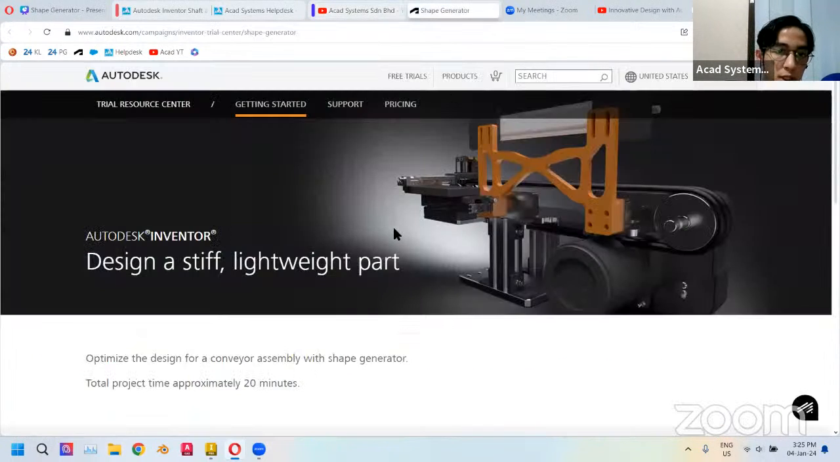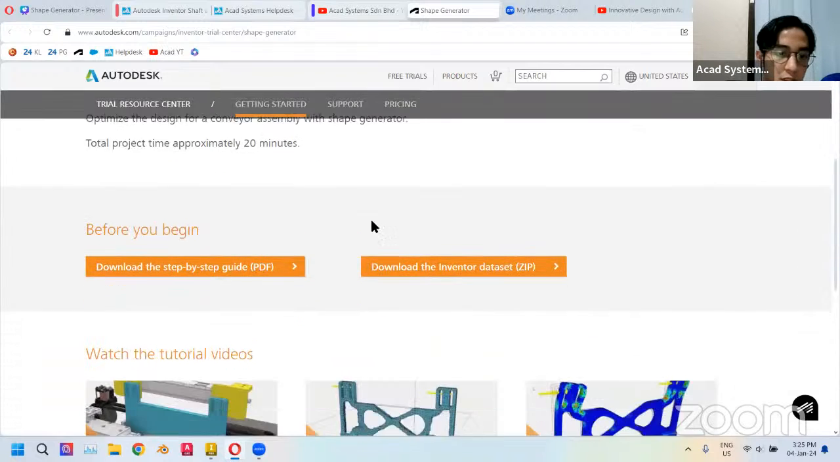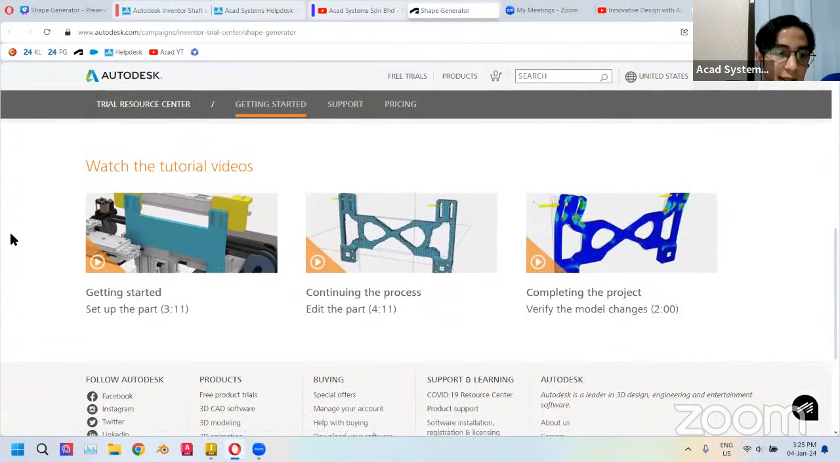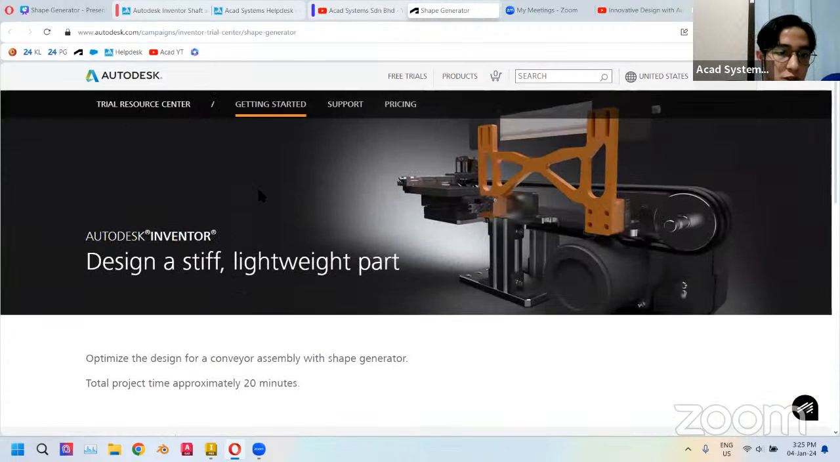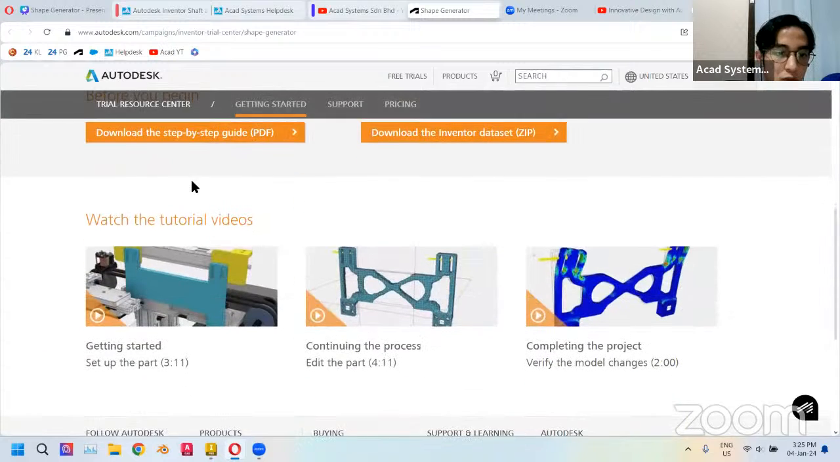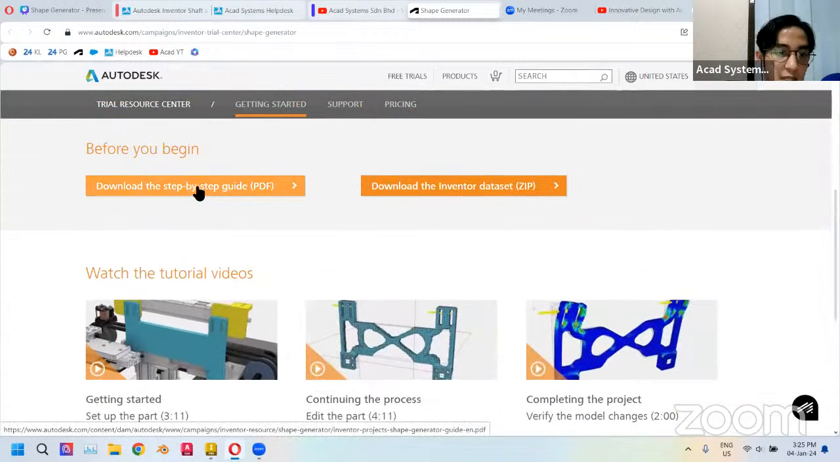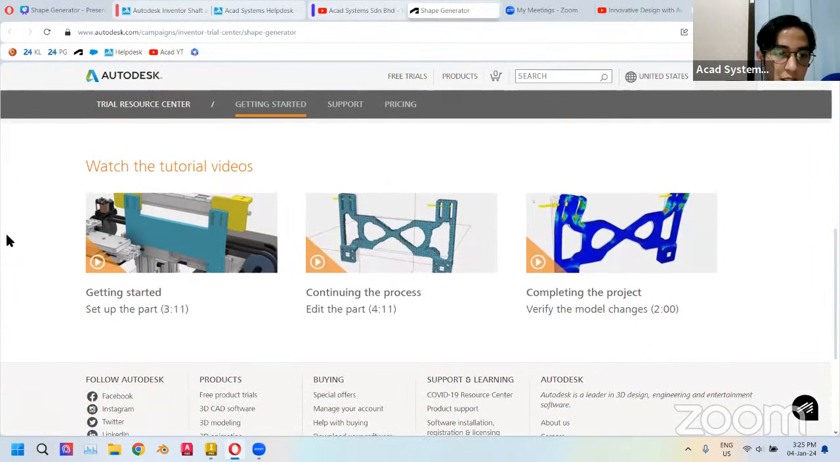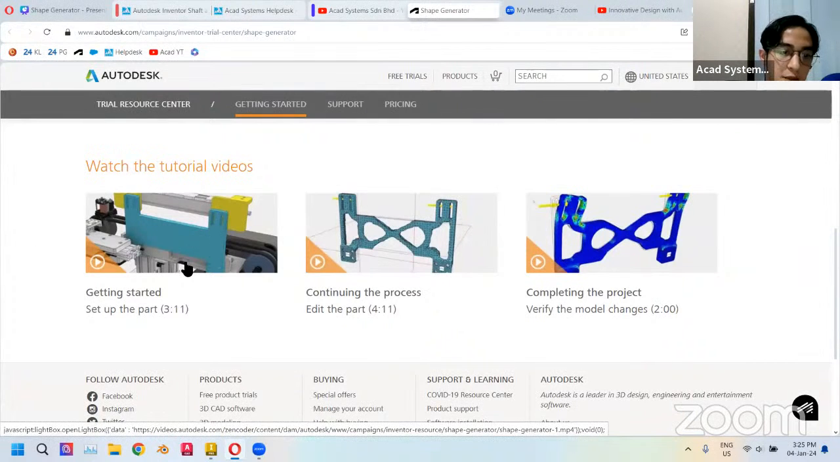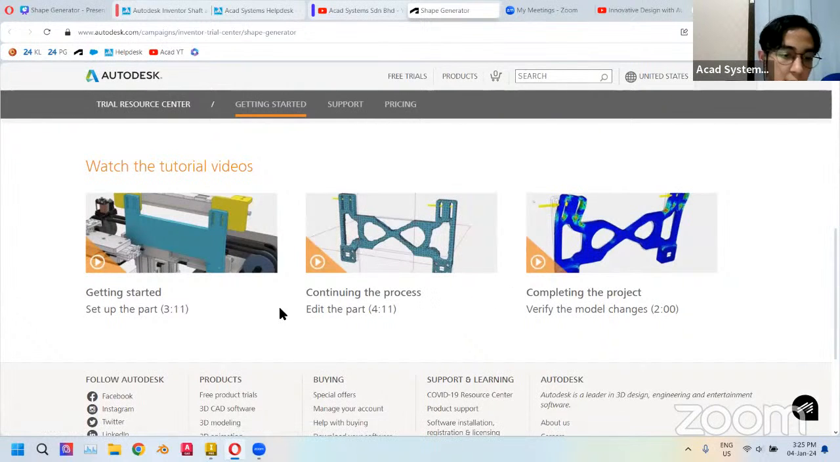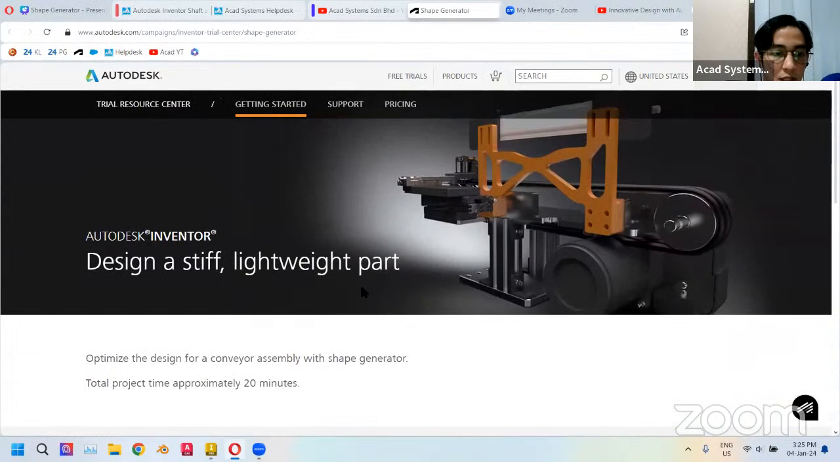Okay, if you want to learn this exact same file yourself, you can go ahead and go to Autodesk and search for shape generator. You can simply download the step-by-step guide and also the Inventor dataset itself. They also provide you the video tutorial, a shorter version of this one, if you want to do the example yourself.